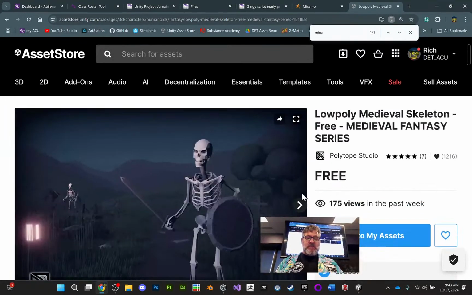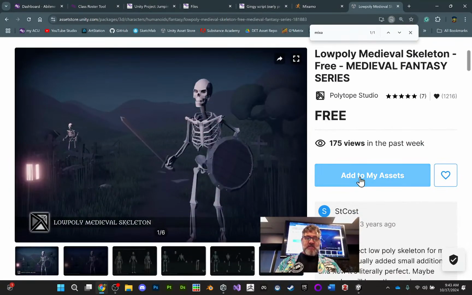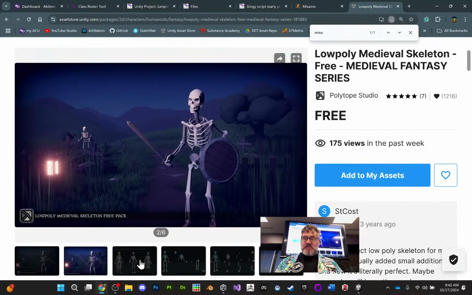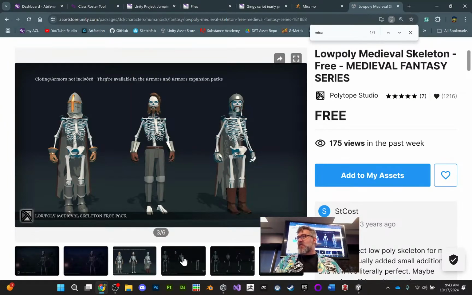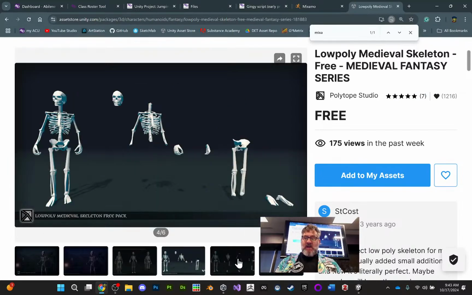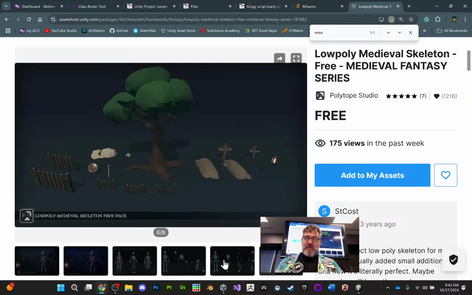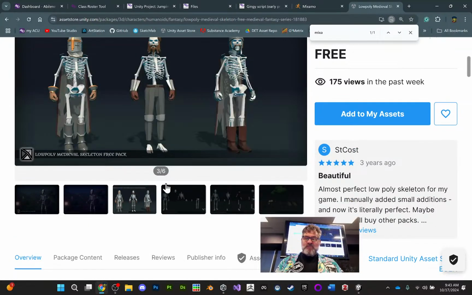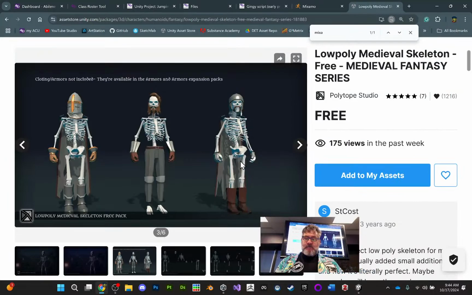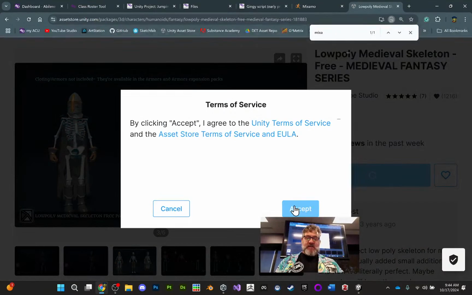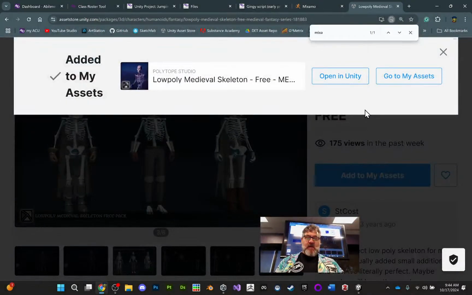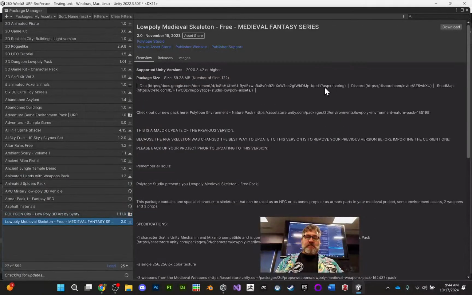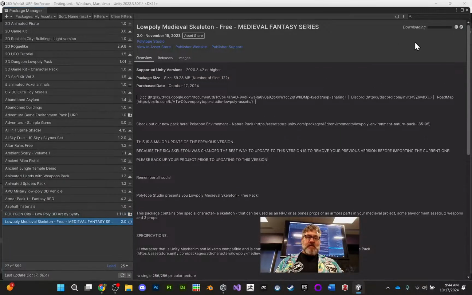So I'll grab. I'm liking this guy. I was going to do this with shirtless zombie, but if this guy works, I think the skeleton, who's even more unclothed. So sorry, Alex. Oh, there's good stuff in here. We got graves. Oh yeah, there's a shirtless skeleton. This guy's got pants. So I'll add to my assets, accept the terms. We'll try it. And then from here, I'll open in Unity, download.